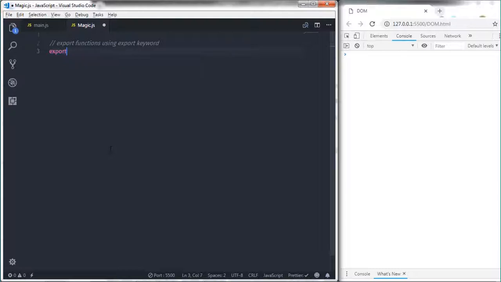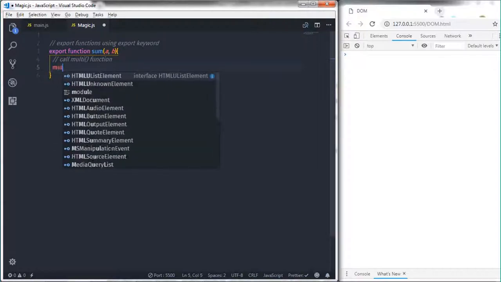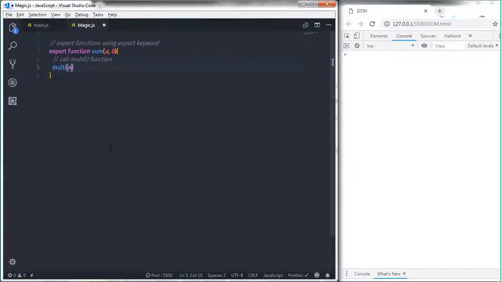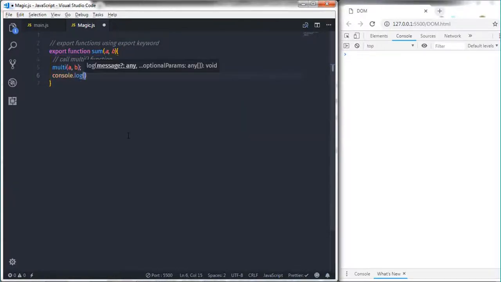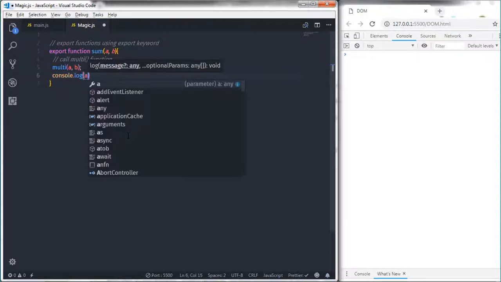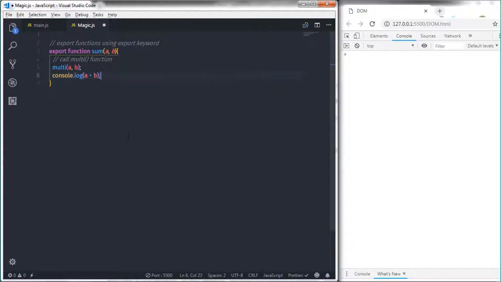So I will create my first function here. I will say export function, specify the name sum, and two arguments a, b. Just after that, I will call the multiplication function. So I will say multi, and in the parentheses a, b, specifying the arguments here. After that I will say console.log and print the addition of a and b. So I will say a plus b, right? So this is my first function.